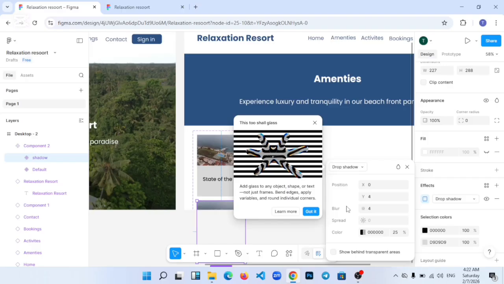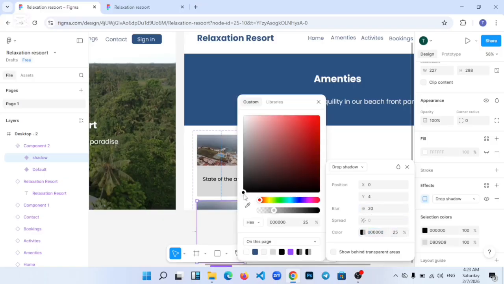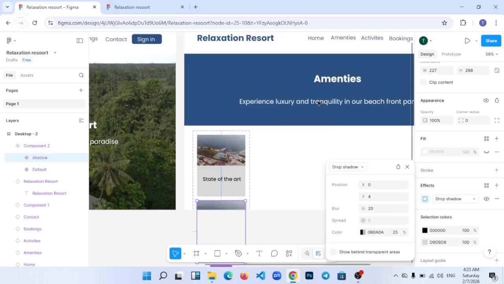Since it's just a shadow effect, under the blur, for it to be very visible so you can see what I'm talking about, we are going to increase the blur radius to like 20. Then this is the color. Make sure we give it a black color so that it shows when we hover on it. You see, like that. Fine, cool. So that's what we want.